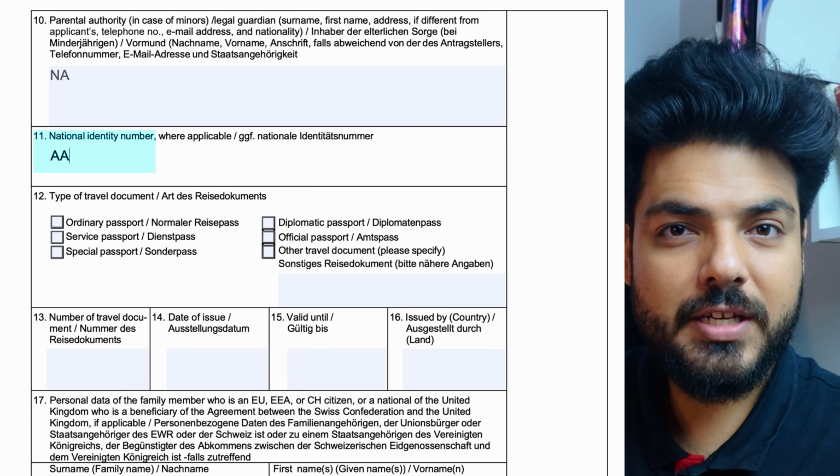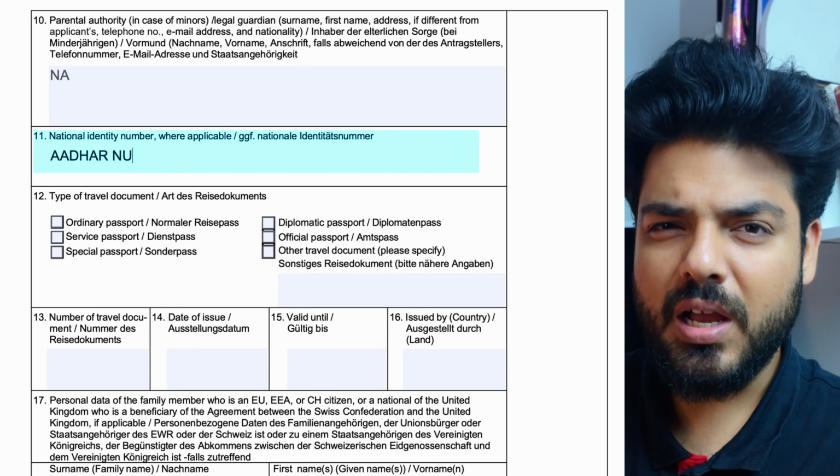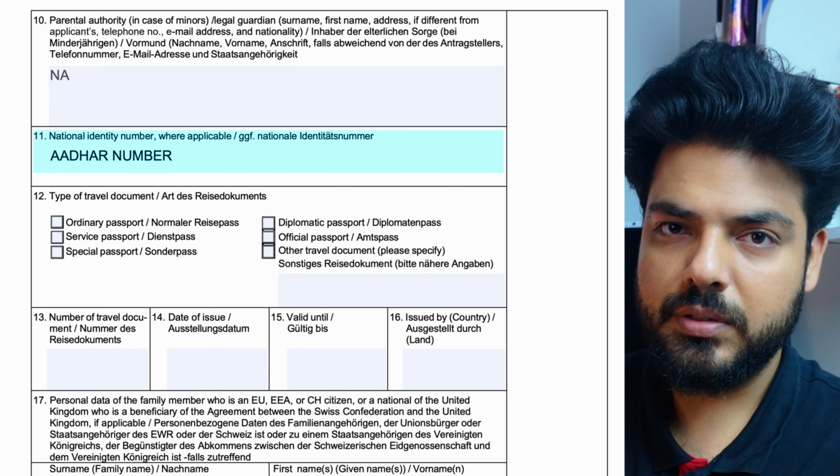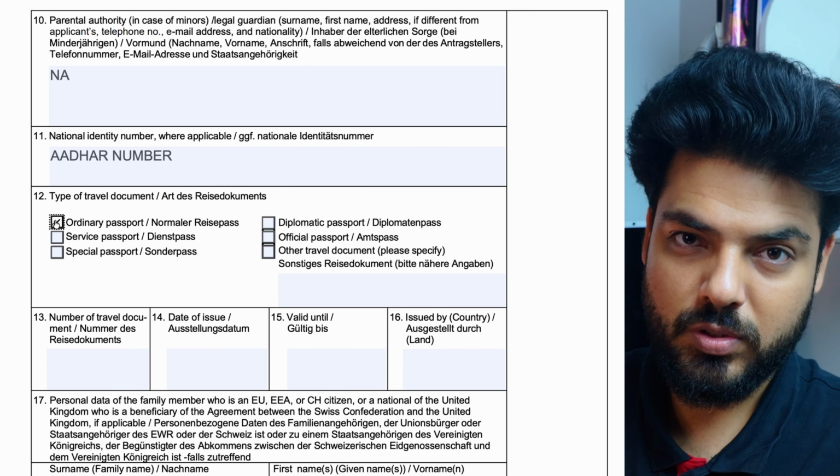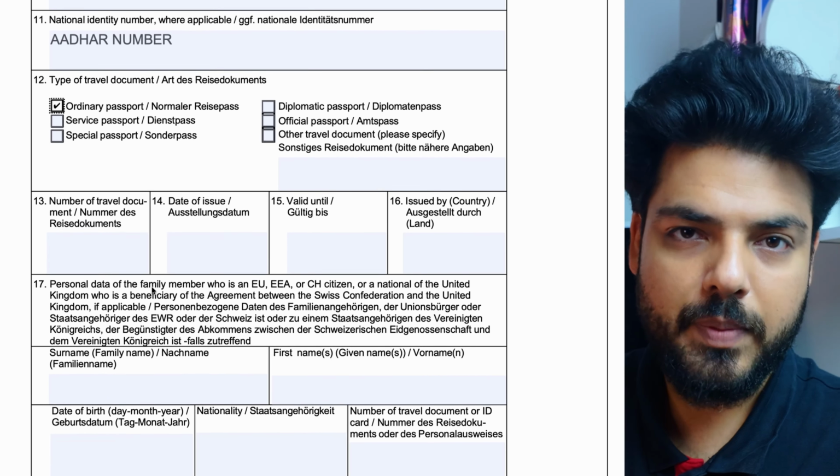The 11th column is the national identity number. For us Indians, it's the Aadhaar number. So you'll mention that here. The 12th column asks you your type of passport. For most of us, it'll be an ordinary passport.